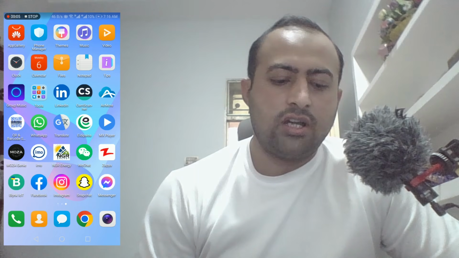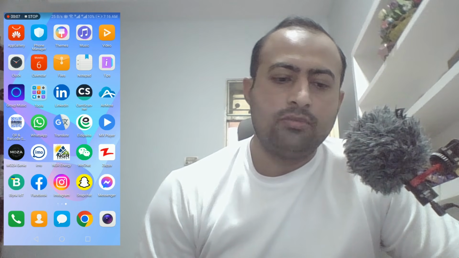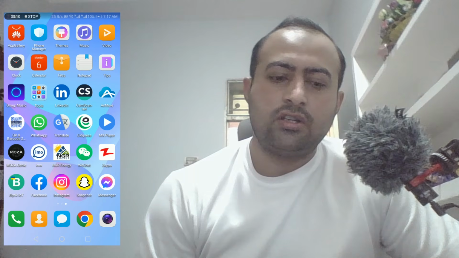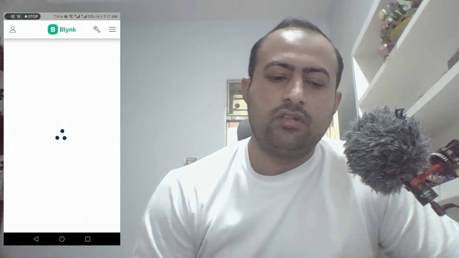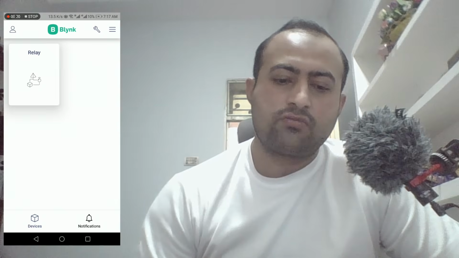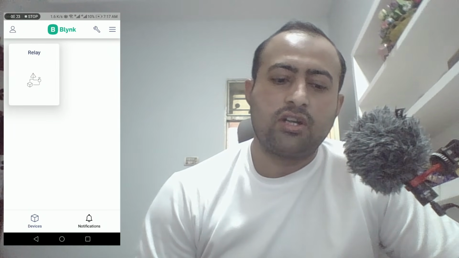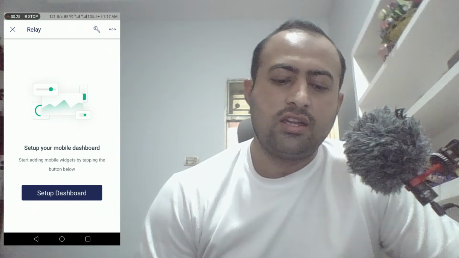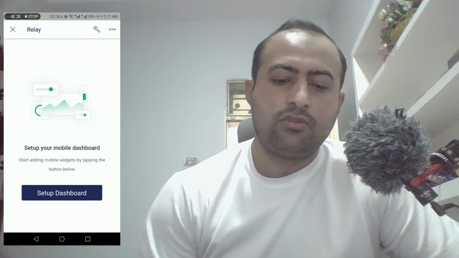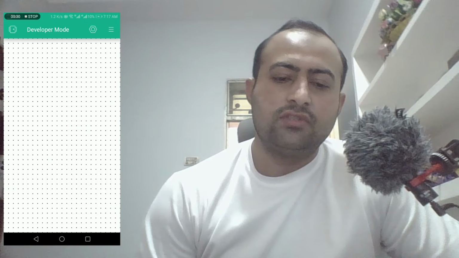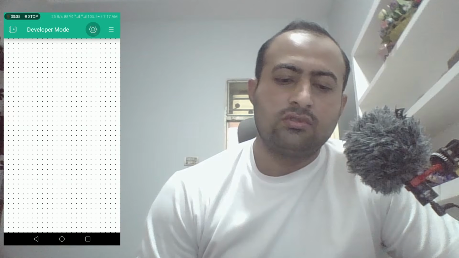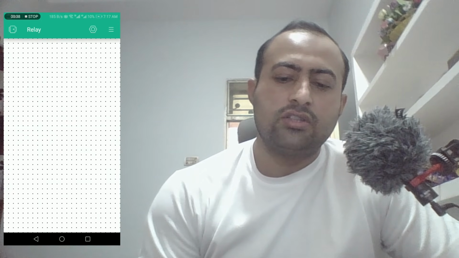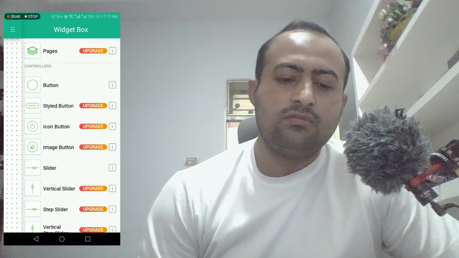Go to this Blynk IoT app. When you open this app, you can easily configure it, and you will go to the developer mode, and from there you can configure things. Okay, as you can see right now, it shows the relay that we have configured in the dashboard, and you need to log in to the same account that you have logged in there. Open this relay and set up the dashboard. Tap on it, and after that you will see the developer mode, this gear icon for the settings, and you can go back and click on these three lines and add the button.